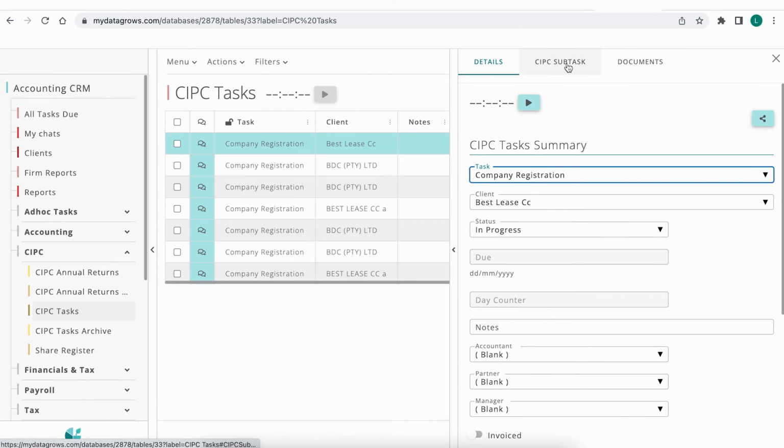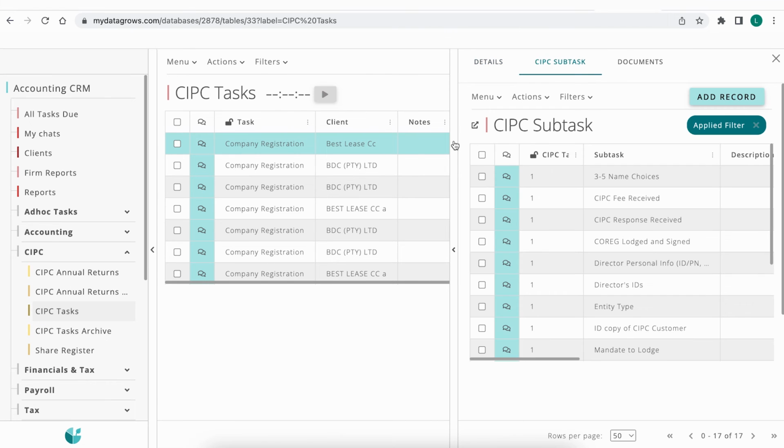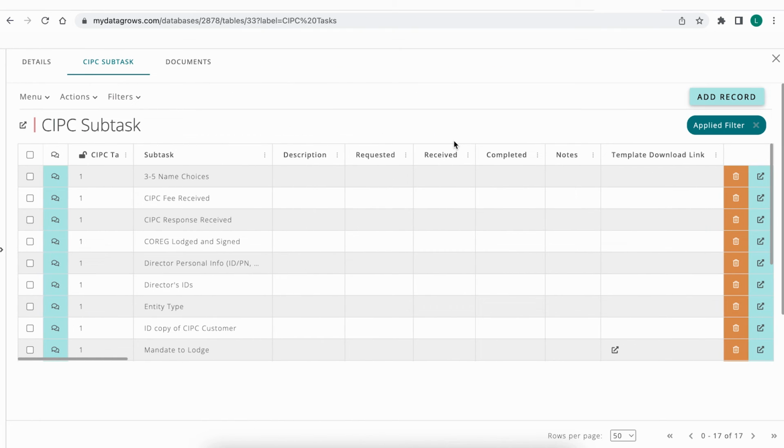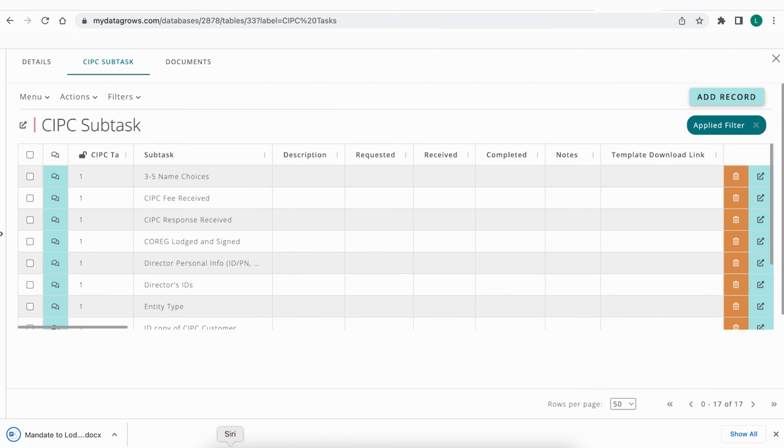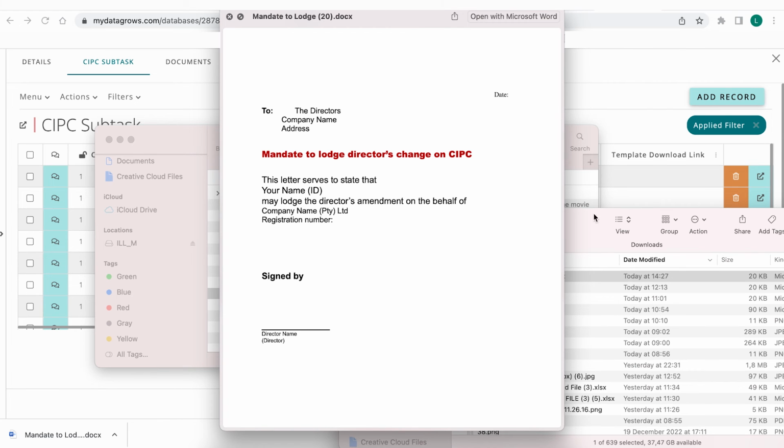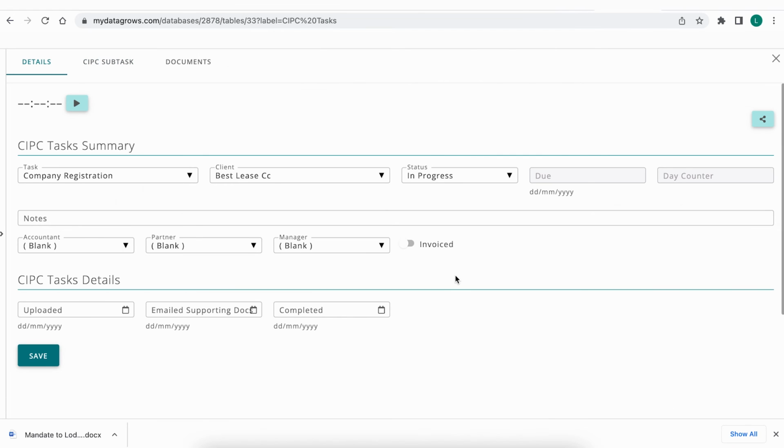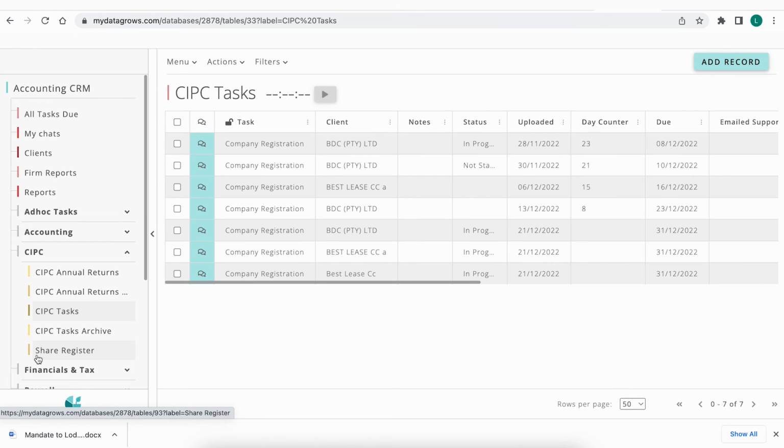A sub-tab will appear in the top right-hand corner. This tab contains a list of documents and steps that you need to complete the specific task. We've also given hyperlinks to templates that you can download and send off to your clients. Once you have uploaded all of the documents to CIPC, you can change the upload date to today and click Save. The system will then automatically start counting for you. You will see that it already calculated the 10 calendar days and will start counting from tomorrow.